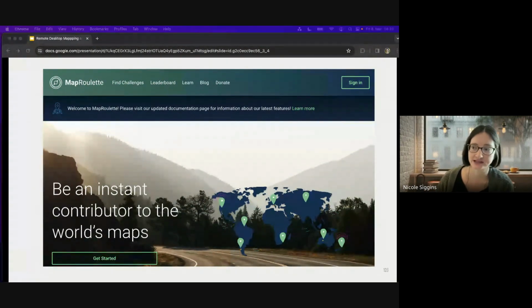available on the app. You can see up here at the top, there is a sign in button. When you sign in, it asks you to use your OpenStreetMap account to sign in. So there isn't a separate login. Once you have an OpenStreetMap account, this goes through OAuth.